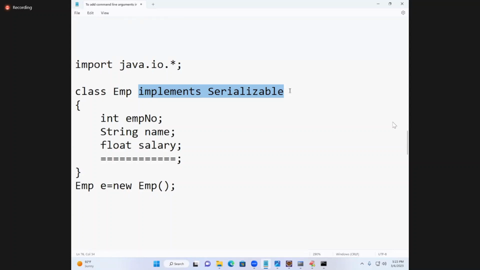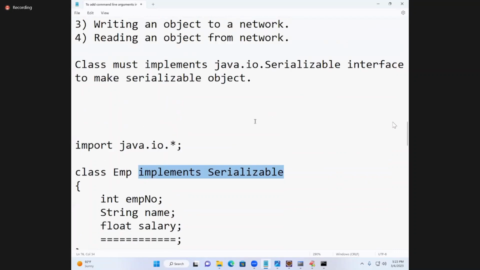How to make an object serializable? Implement Serializable. The class must implement the java.io.Serializable interface to make a serializable object. That information is provided. You do it. But how it is implemented is not given to us. That is only the abstraction principle.